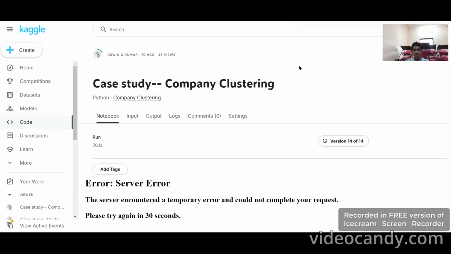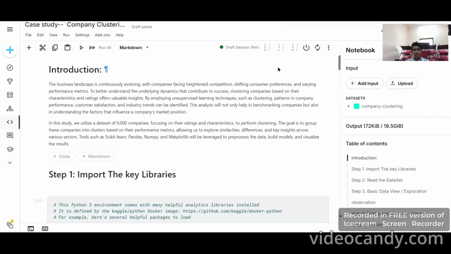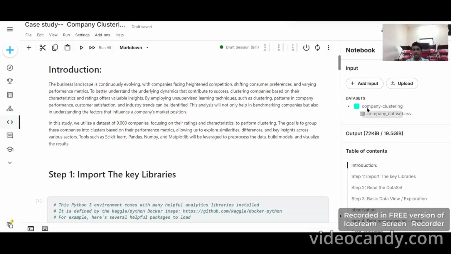This simple session will create a machine learning case study using the company roster. Here, first of all, we create a machine learning case study. We can upload the dataset using this upload method. See the dataset, company cluster. See the CSV file, company dataset dot CSV.